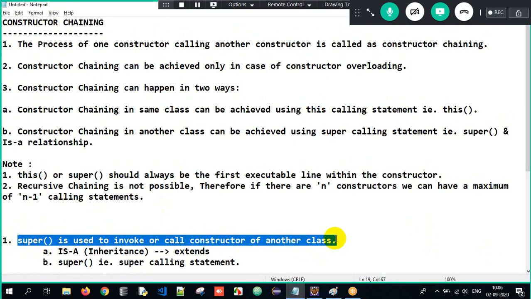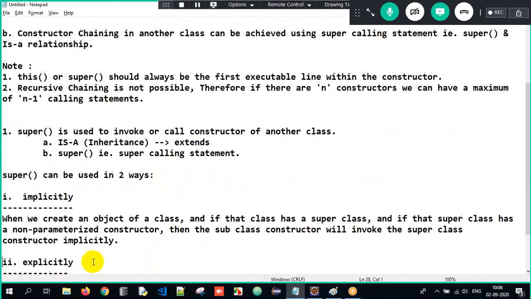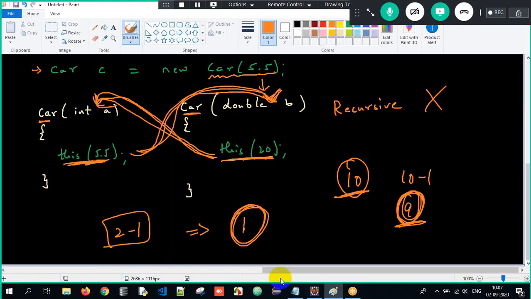For this, two rules are necessary: one is a relationship and the other one is a super calling statement. If I want to call the constructor of another class, I have to always make use of a super calling statement. Again, that will happen in two ways. The super statement also will happen in two ways, that is implicitly and explicitly, which I will talk about later.